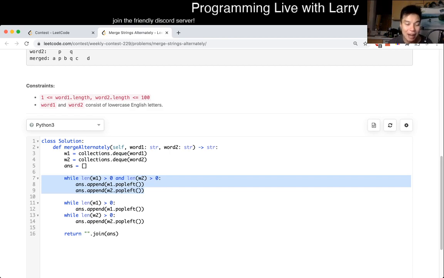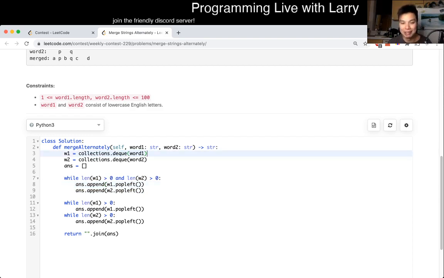That's basically it. My solution is O of n time and O of n space because I converted to a deque, but you can definitely do O of n time and O of one space really easily just by keeping track of two pointers.